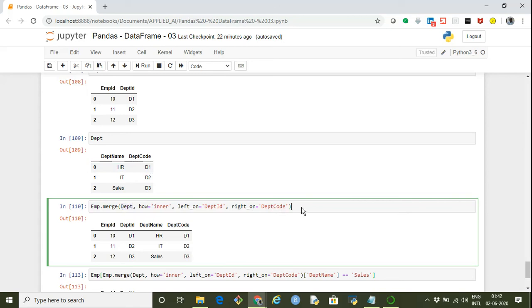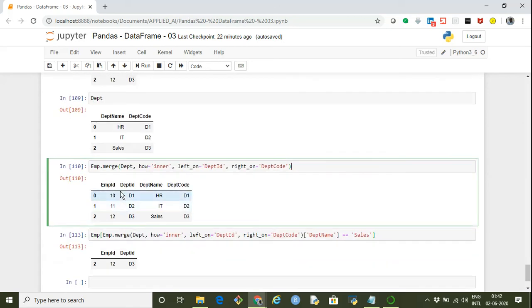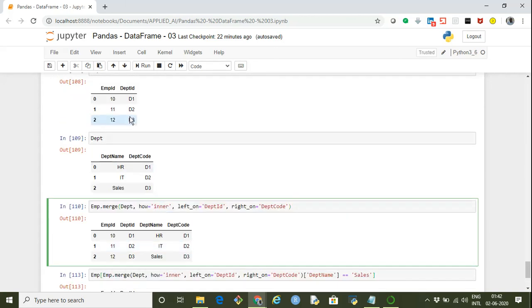And when we run this, we get a data frame which is having employee ID, department ID. This is coming from the employee data frame. Department name and department code is coming from the department data frame. So you see D1 actually is HR, so we are getting for employee 10 D1 HR. Now this employee is in D2, so D2 means IT. So for D2 we are getting IT. Similarly for D3, D3 means sales. For D3 we are going to get sales.